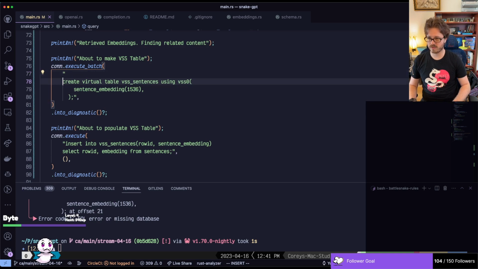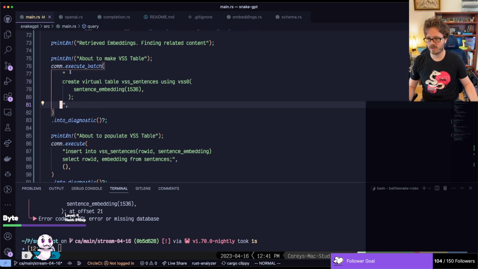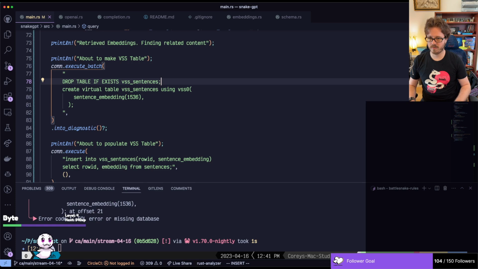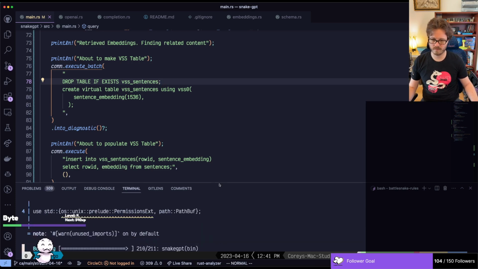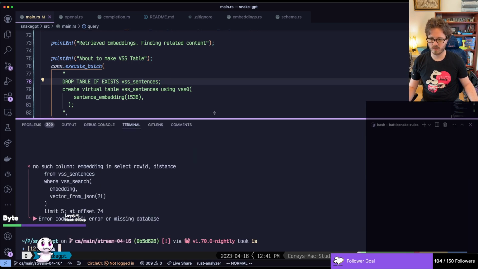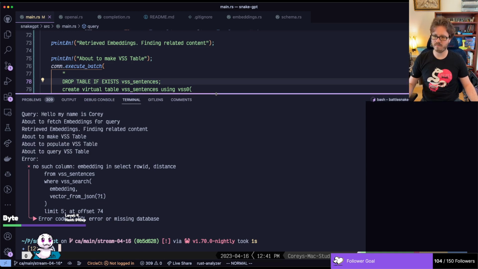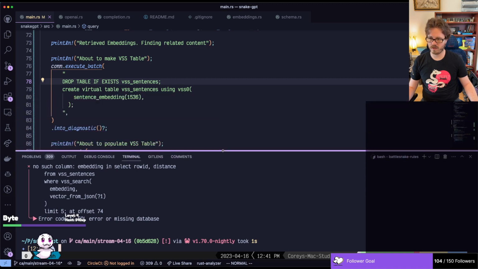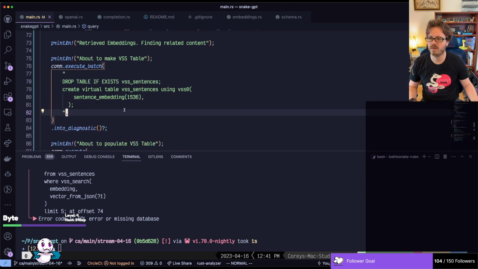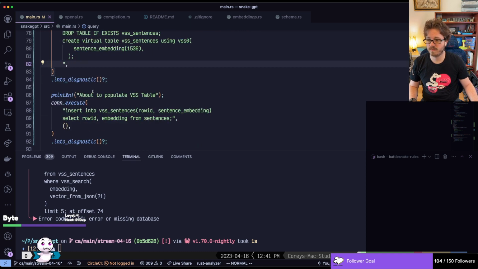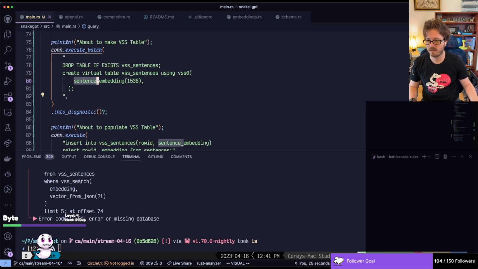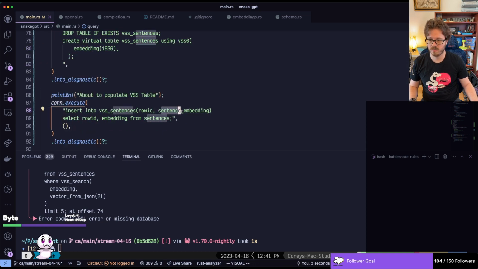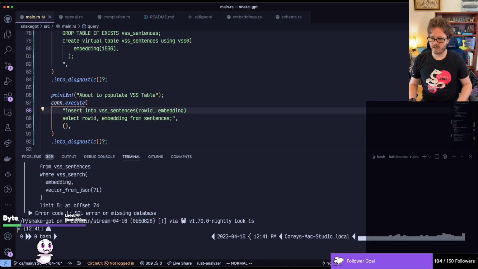Okay, well, this can be our create table. And then can I do a drop table if exists before it? Yay. Okay, no such column embedding in select row ID and distance from VSS sentences. Oh, sentence embedding. Yep. What if I just call it embedding? It's probably better. Okay, let's try that.